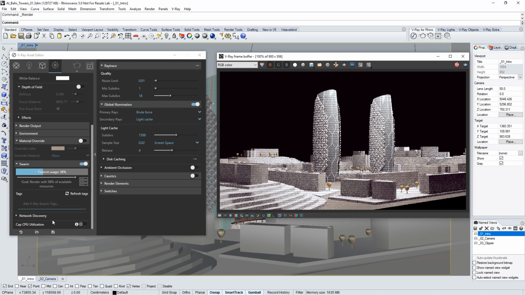VRay Swarm is a simple but powerful monitoring and management system for scalable distributed rendering. This will automatically scan your network for Swarm licenses and will force every machine that has it to render your image. You can manage hardware resources on different steps.